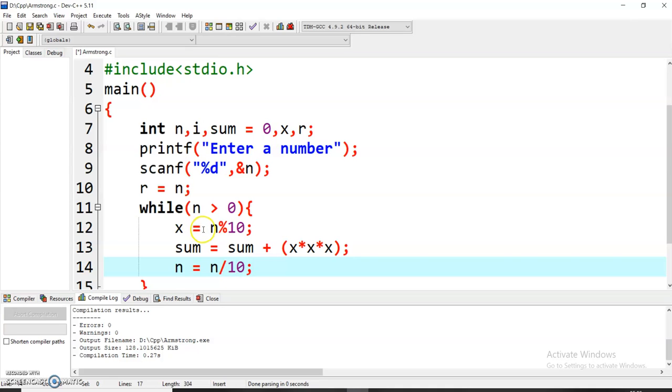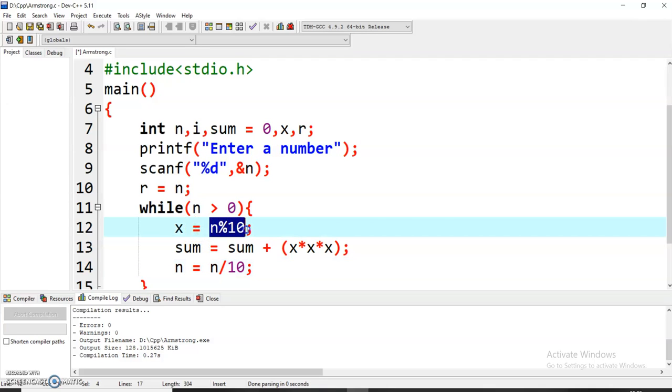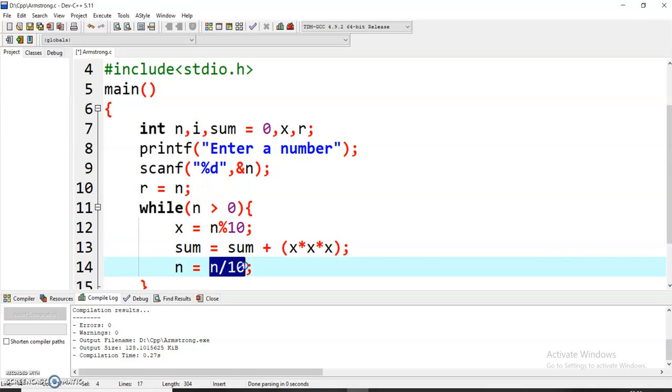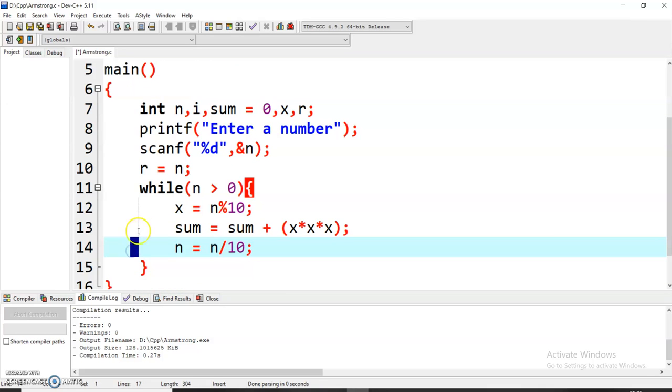So what is happening here is, when a number say 153 comes, then 153 modulus 10 gives us 3 as a remainder. Then 3 is stored in the x variable. When 3 cube is taken it comes out to be 27, which is stored in the sum variable. Now 153 divided by 10 gives us 15. So the new value in n is 15, and this loop will continue until n reaches 0.